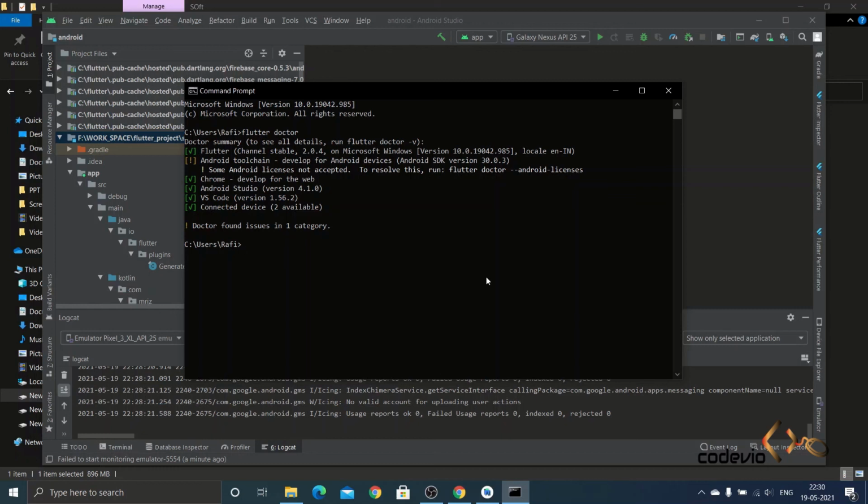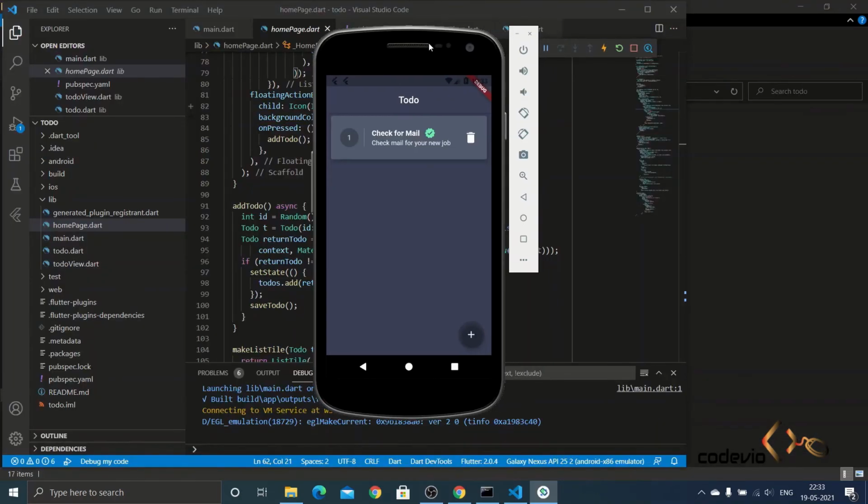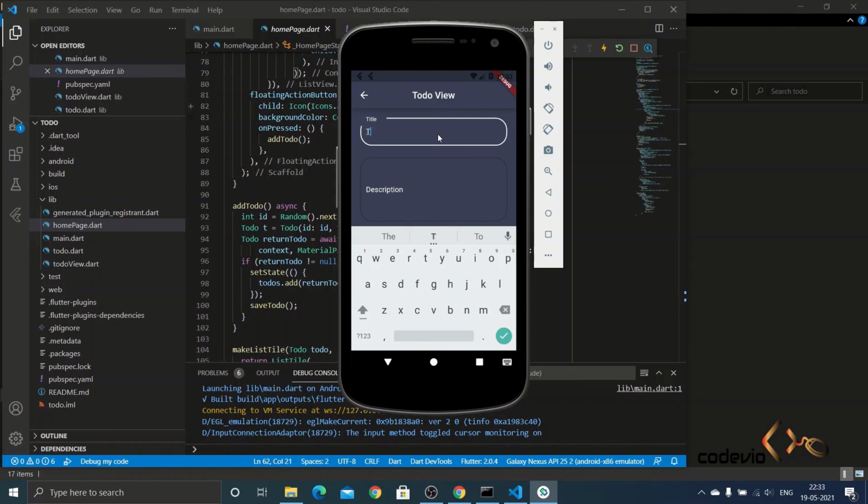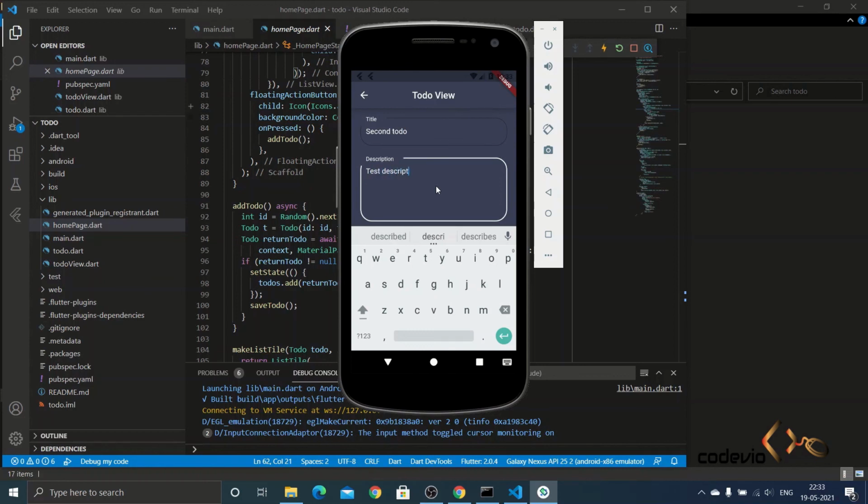So you can see that I have run an application. This is the application that we are going to build in this project. It is a to-do list application and it runs properly, so that warning is not a problem. You can see the to-do list application, and we can add a to-do using the add to-do button, and you can give a title to our to-do, and we can give a description to our to-do. You can save. You can see the second to-do has been added.